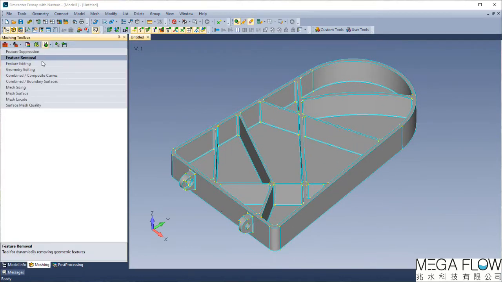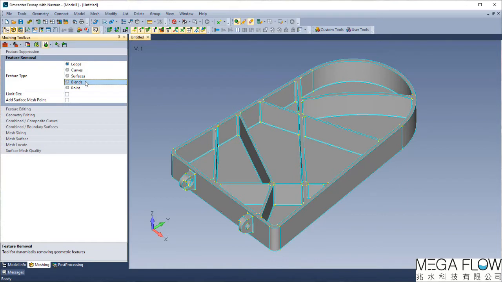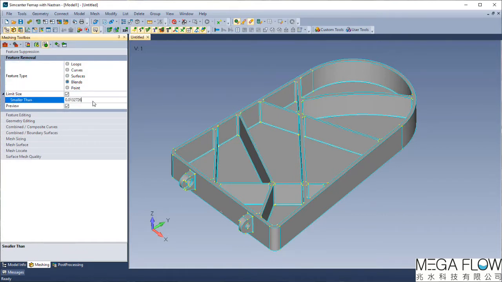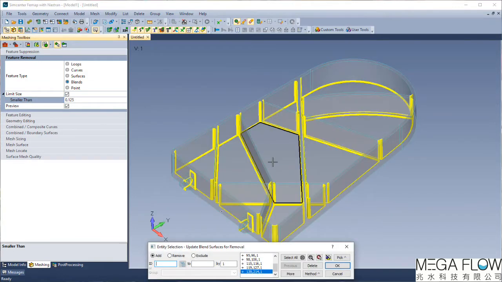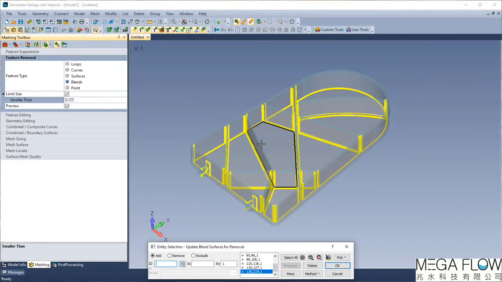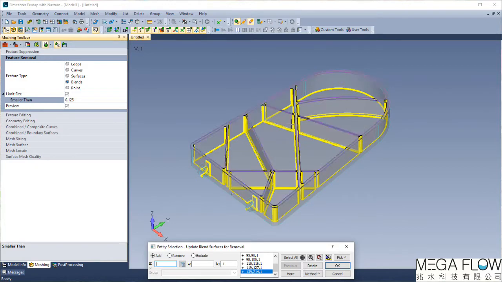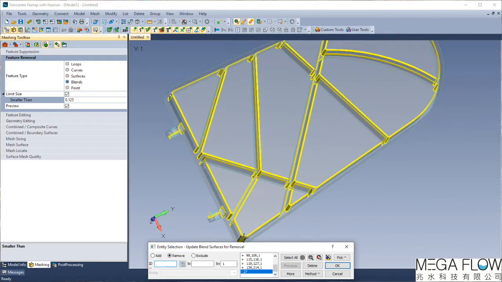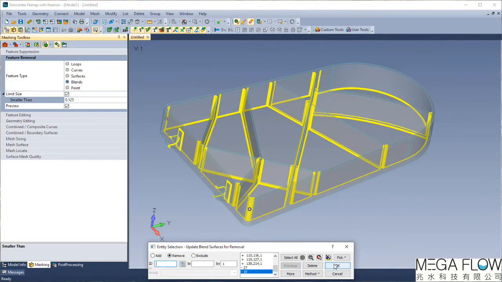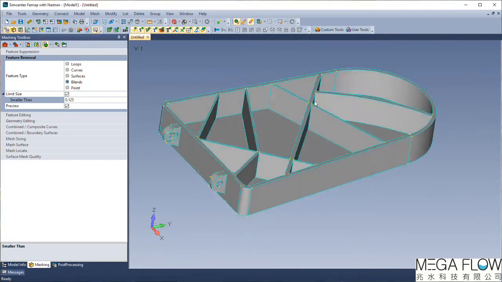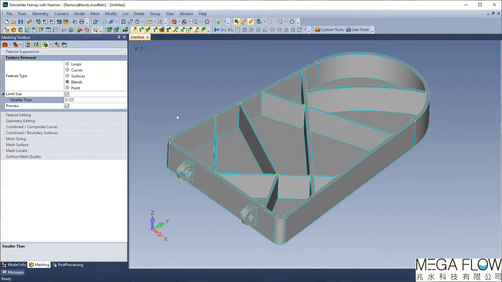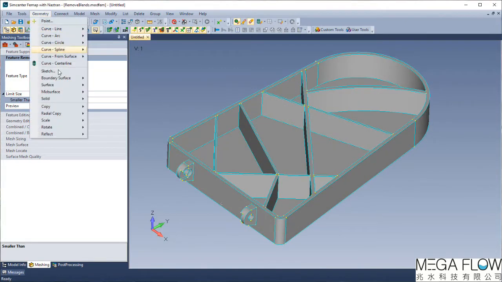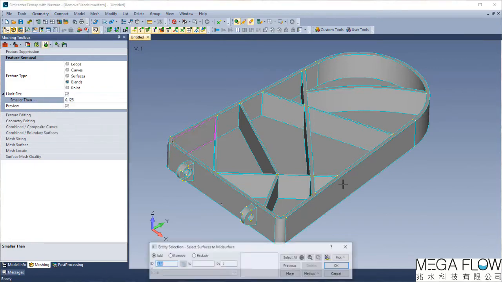I'm going to start with removing the blends. And if you remember from the last release of Femap, we added the preview option. So I'm just going to set the limit size to 0.125 and then go ahead and remove a couple of the blends so I can keep the rounded edges on my part here. So I think I have everything selected here, so I'm going to follow through with the command. Okay, I've cleaned up my geometry, so now I can use geometry mid-surface automatic.